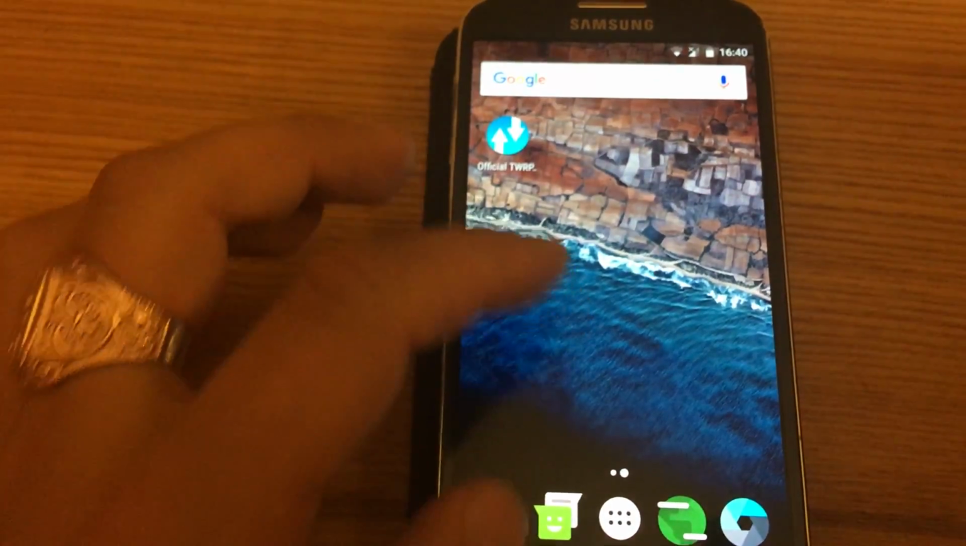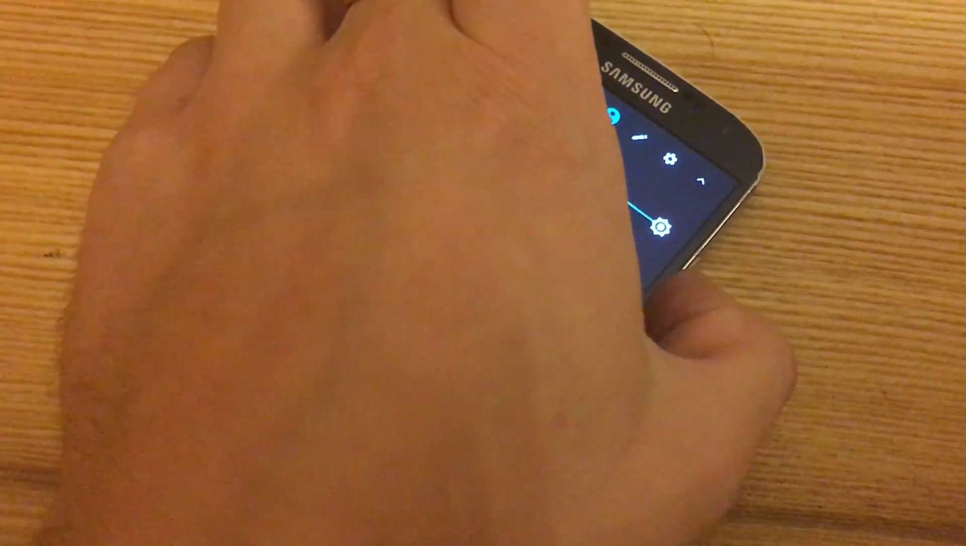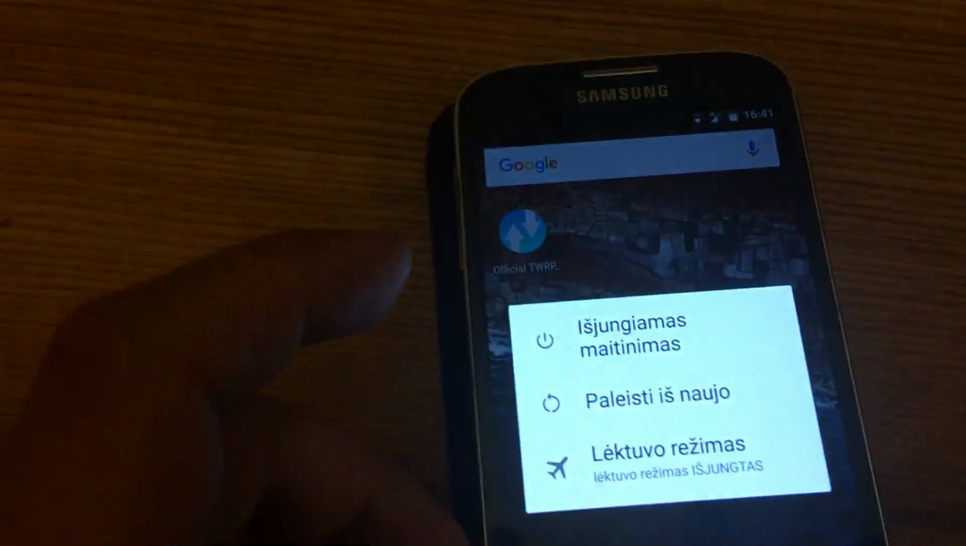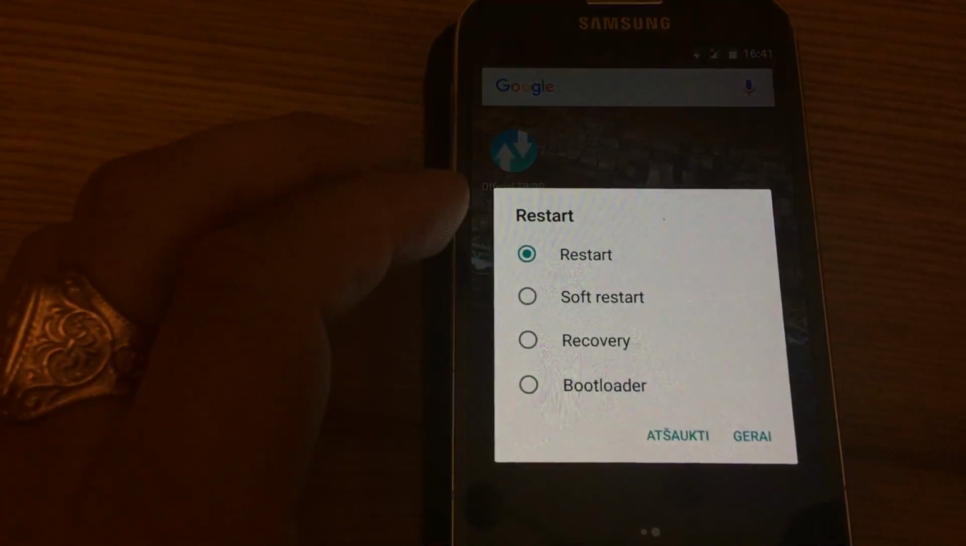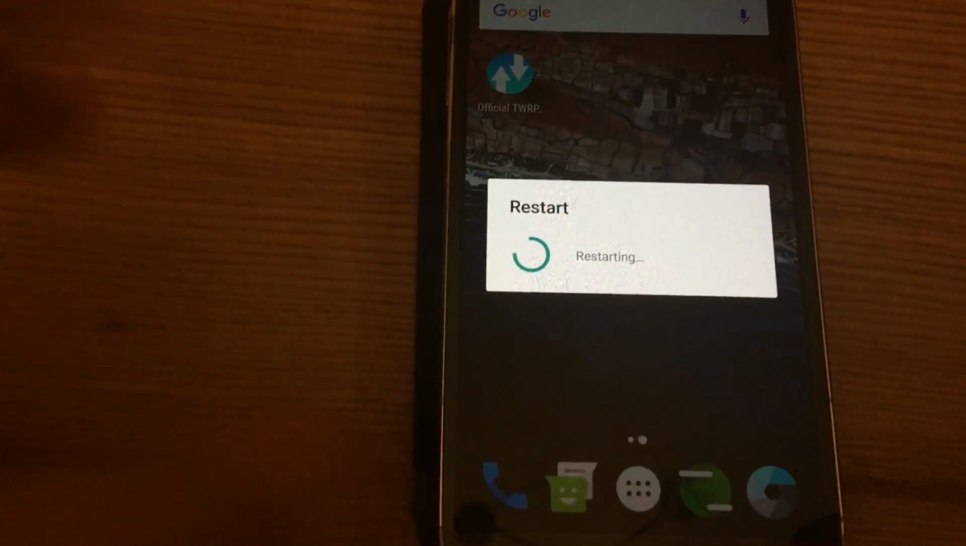So what do you have to do next? You will just have to restart your device. Just click on restart. And of course, I will make a restart. While I'm doing that, I can also just shut it down and then go to recovery mode immediately, but I will not be doing this because it might not be very useful.